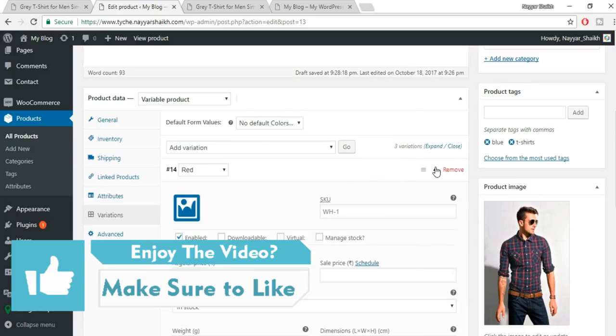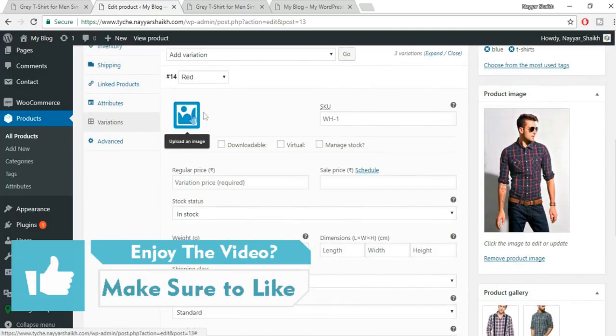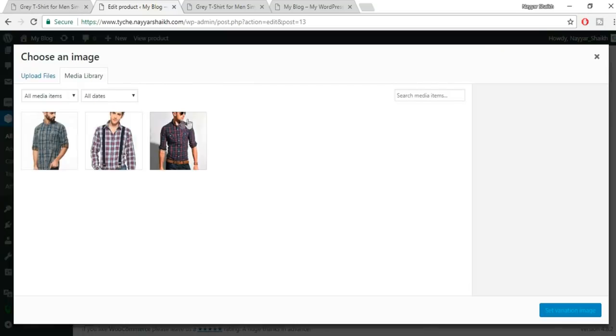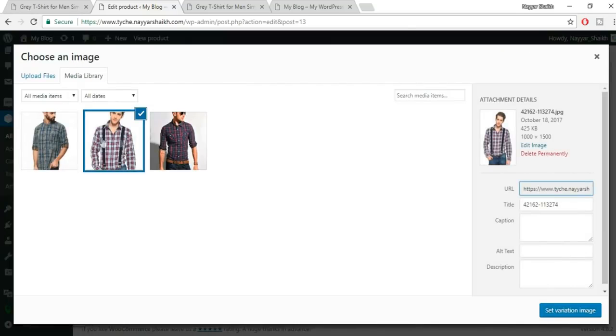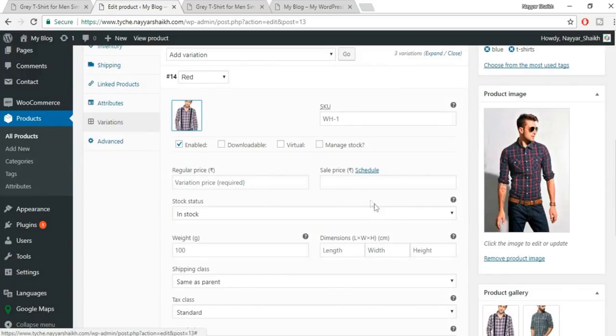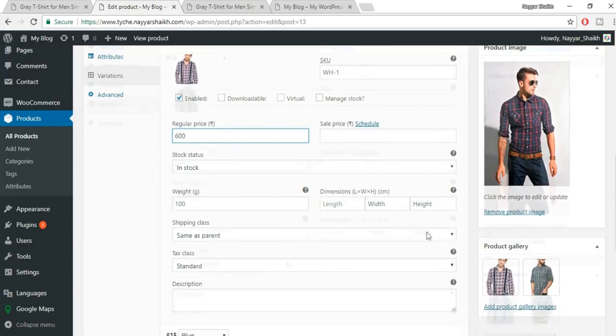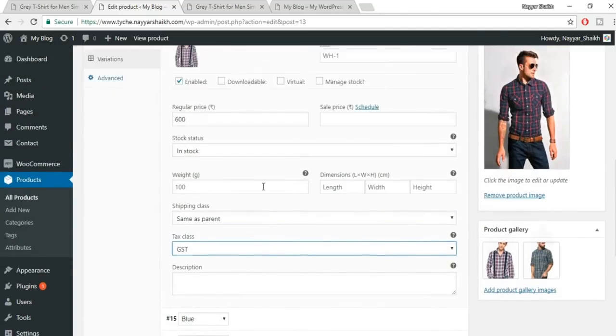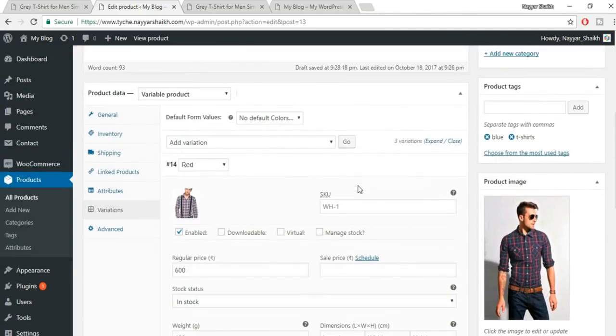Now expand the first one, the red one, and you have to enter a different image for each product. For example, when someone selects the red one, the red product should come. Okay, so let's select this image for the red shirt. Click on add variation image. Put in the price. For example, for the red one we are charging 600 rupees. The rest of everything you can put in: the dimension, weight, tax class. Okay, so select GST from here. You can see all these options are the same.